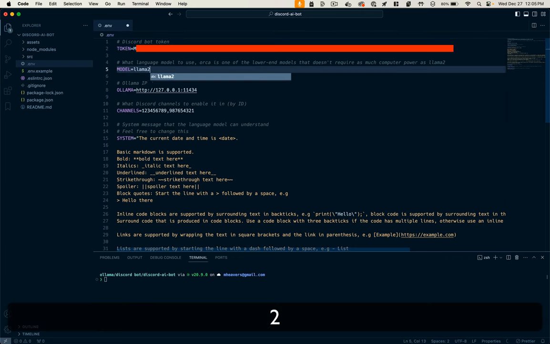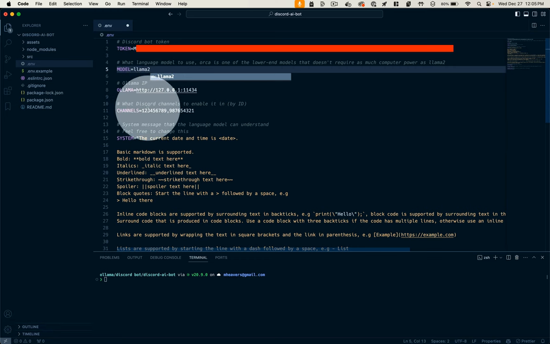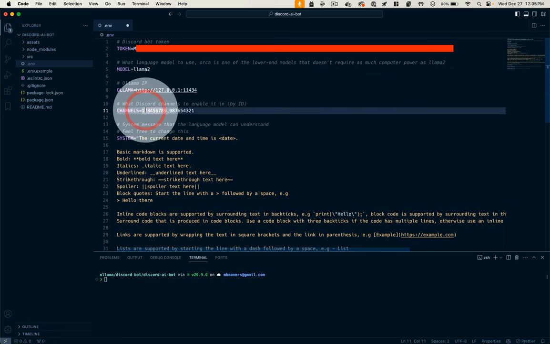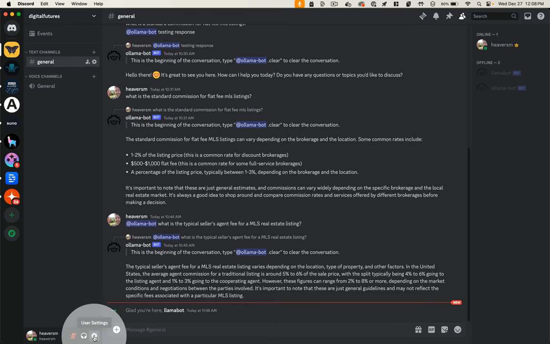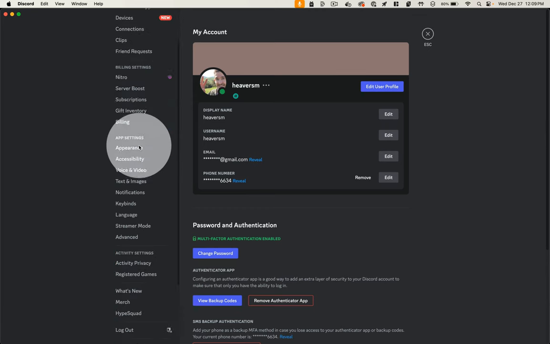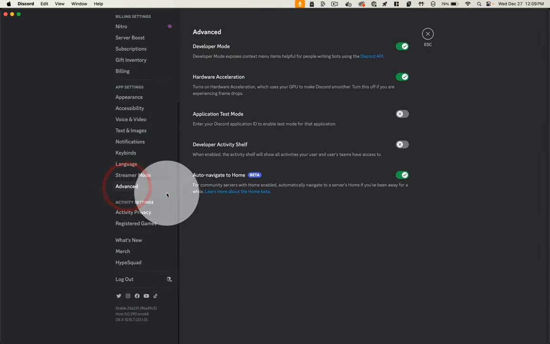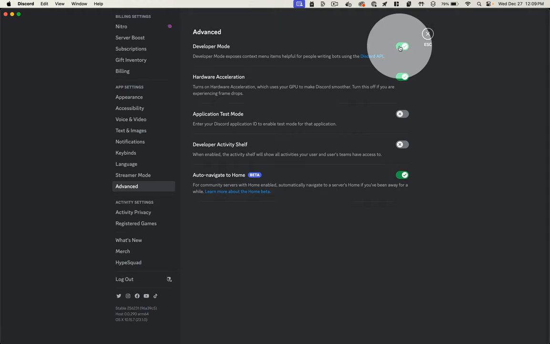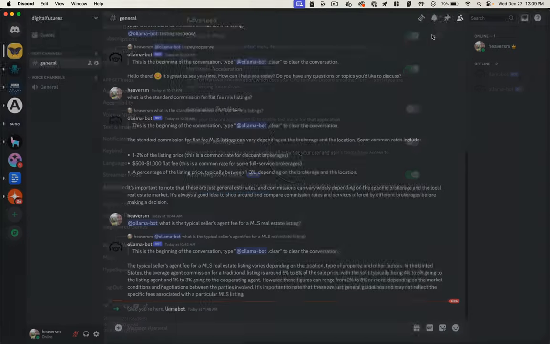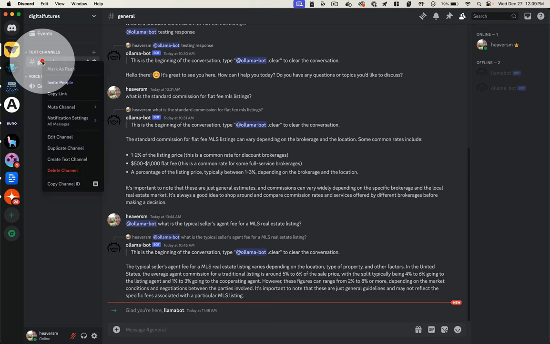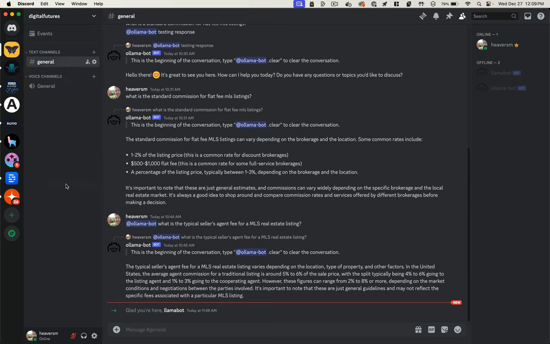My model is going to be Llama 2. I'll leave the server IP the same as it is. And now we need to know what channels we want to add this to. In order to see the channel ID, you're going to need to be in developer mode. That's all the way down here in your preferences. Under advanced, make sure you check developer mode. Once you have that, you can right click on any channel and copy that channel ID.